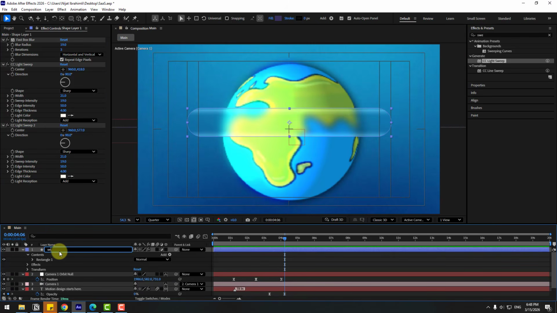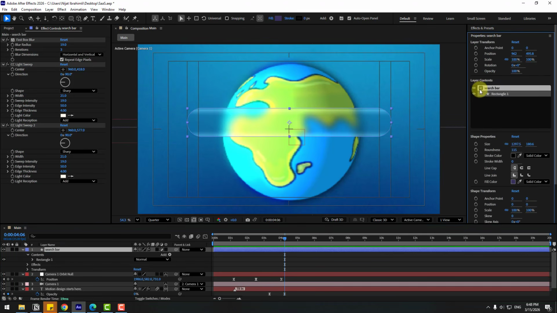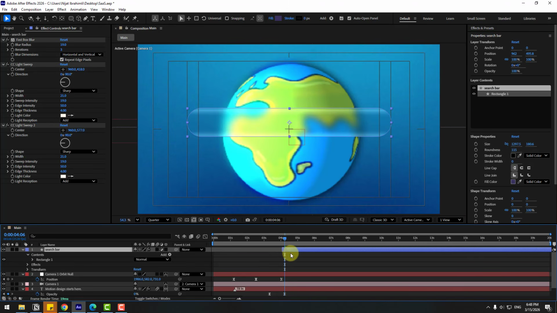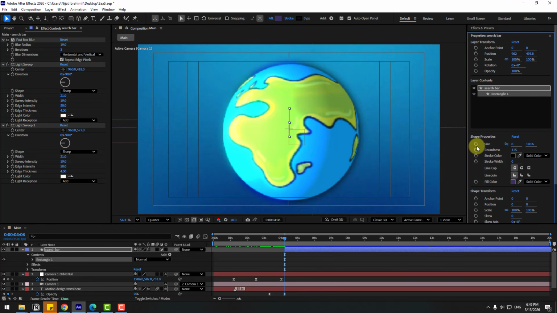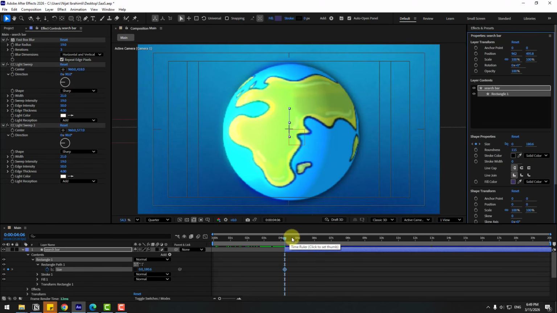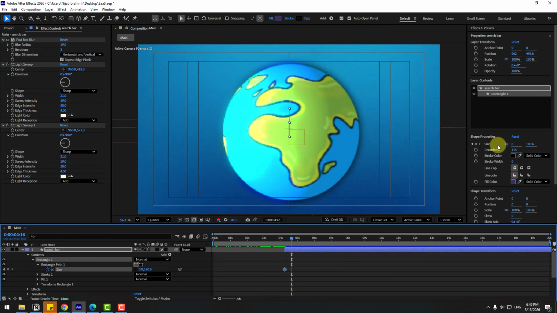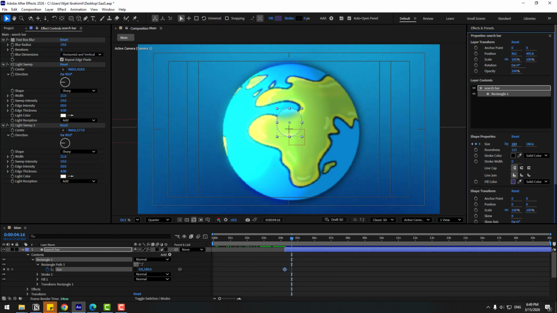So in this time, let's change name, search bar, and go to properties, size. Let's turn off this size icon and let's move to right this layer. And now let's change size 0 and create size keyframe and go to 10 keyframes. For shortcut, you can hold shift, press page down on keyboard and change size like this.